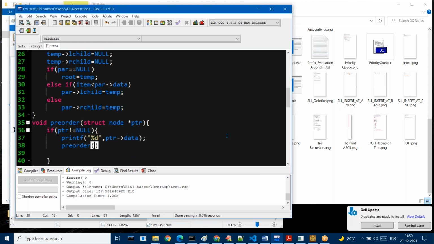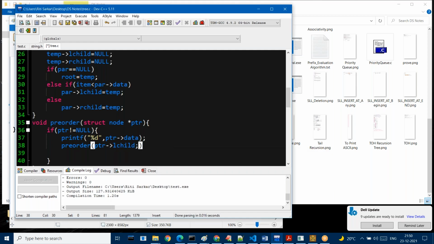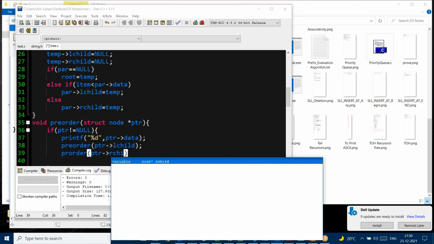Pre-order, ptr arrow L child. Next, pre-order, ptr arrow R child.